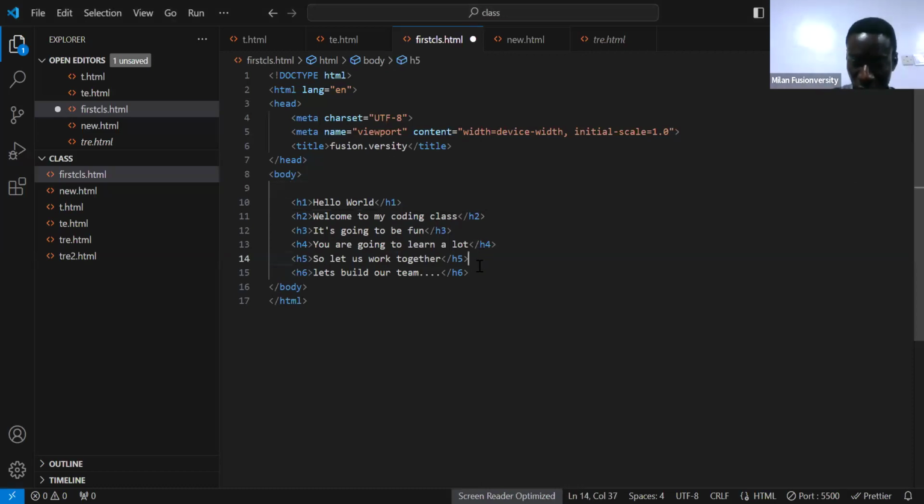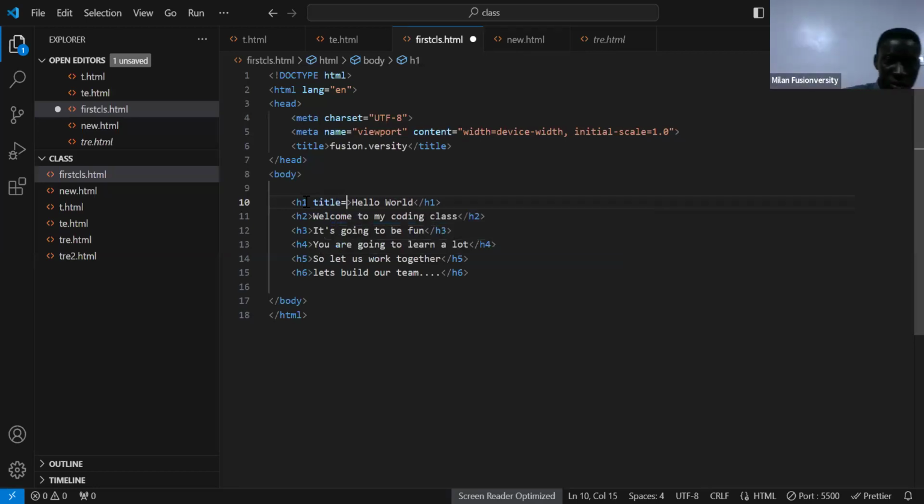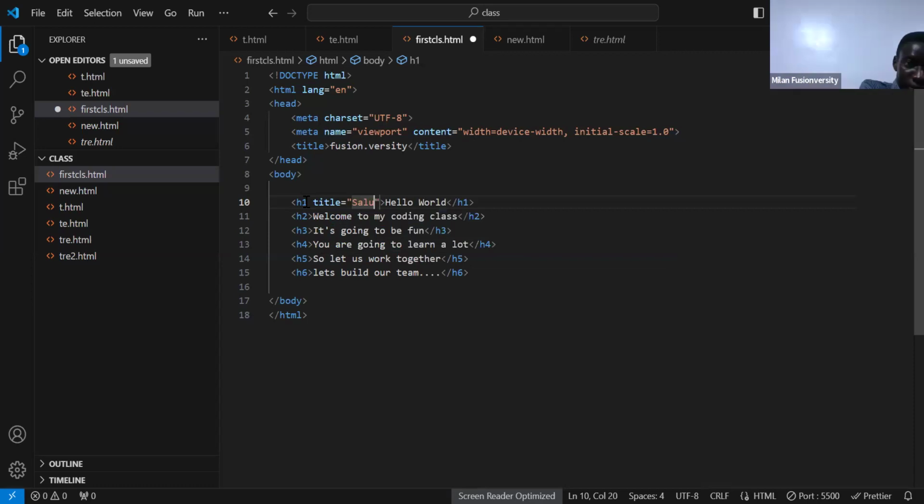Okay, now let's look at some attributes. Let's look at how some attributes work. There are other types of tags, but let's just go step by step so that I'm not rushing. Okay, so the first type of attribute I would like to show us is something called title. So yeah, I can say title. I can say salutation. Okay, let's see.